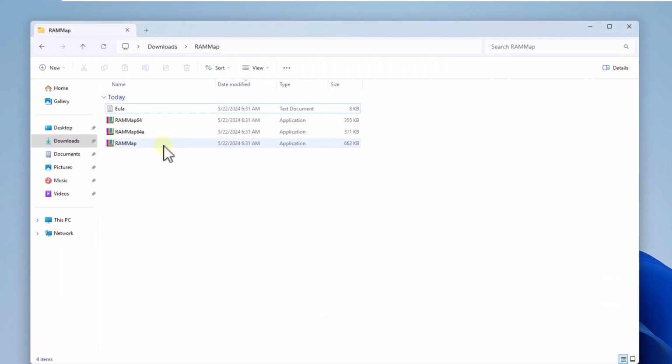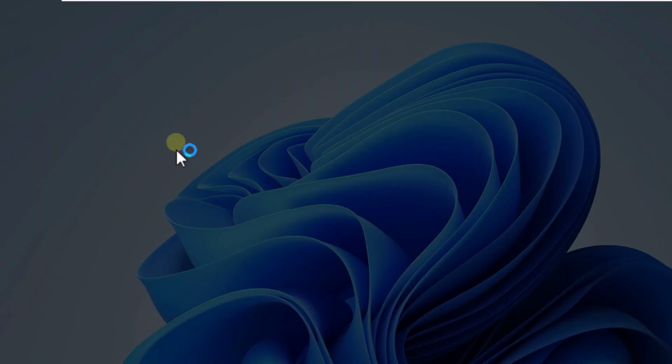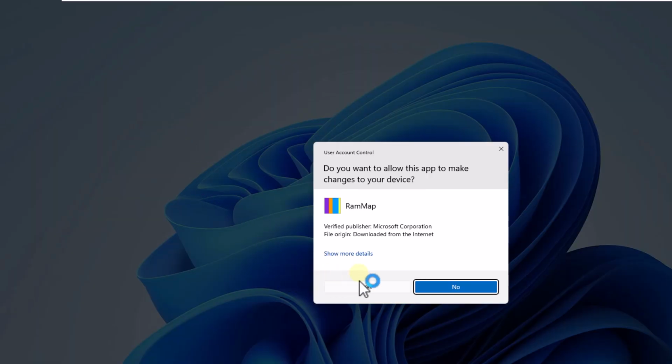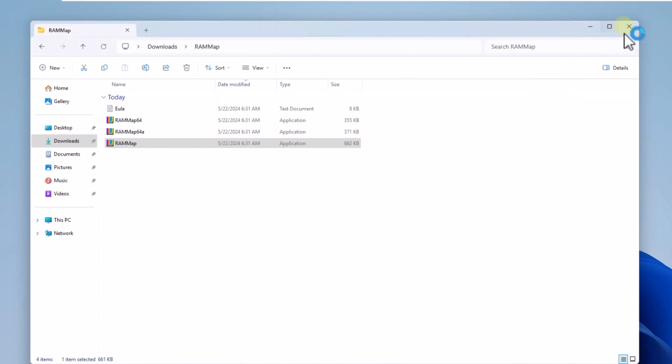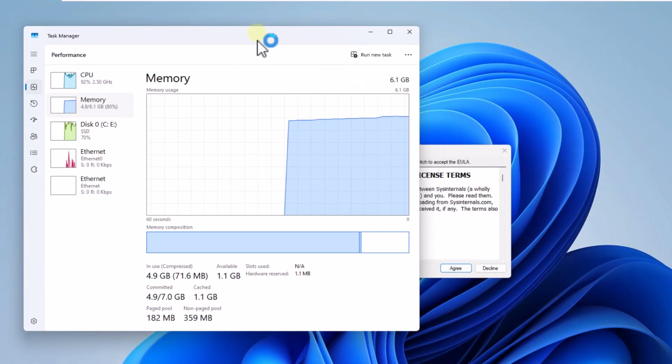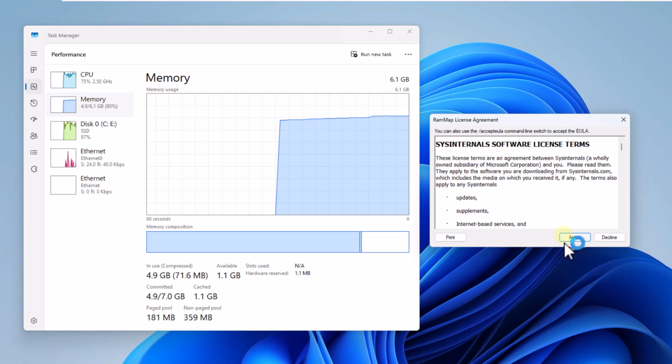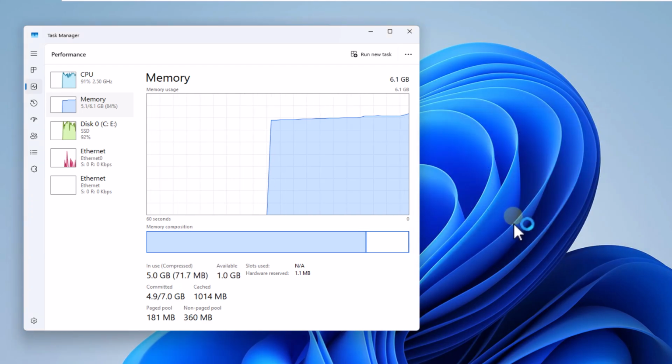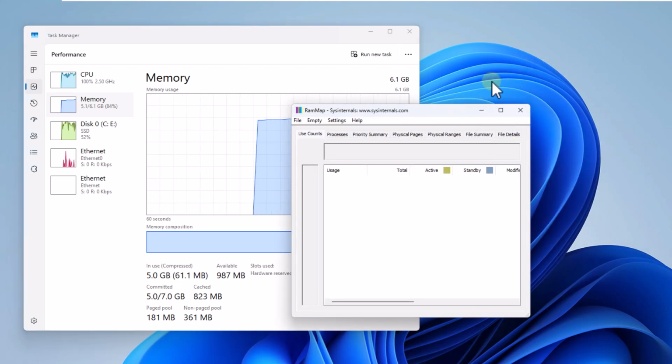You are going to go back to the folder where the application is and double-click on the executable. Click Yes to authorize. You will accept the license and then the utility will be loaded. In this utility, you find all the processes associated with RAM memory.